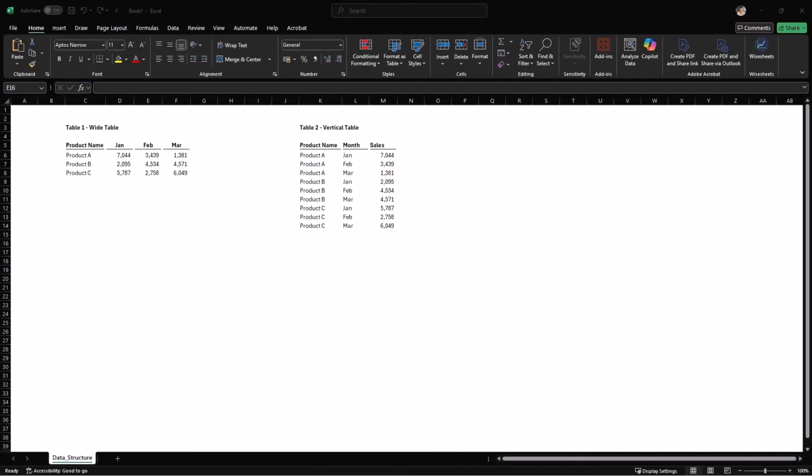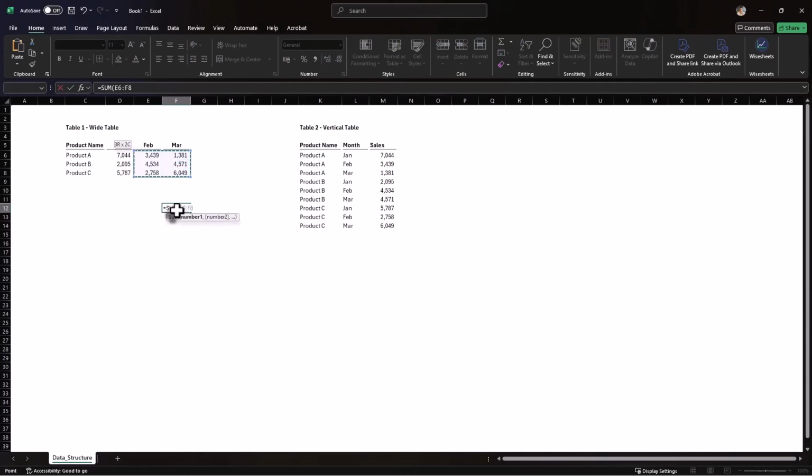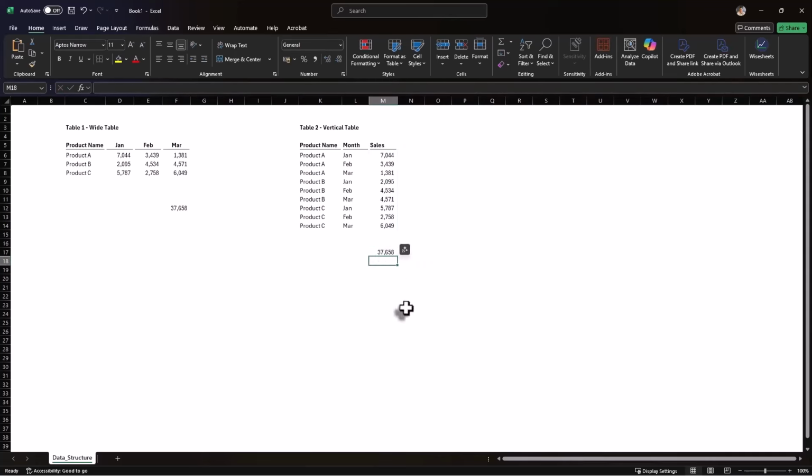Next, we're going to look at a powerful transformation, unpivoting columns. But before we do that, it's important to understand the concept of data structure. I have two tables here. Both these tables have exactly the same underlying data. For example, if I sum up all the amounts in these two tables, I will get exactly the same number, which shows that the underlying data between these two tables is exactly the same. However, these tables look quite different.